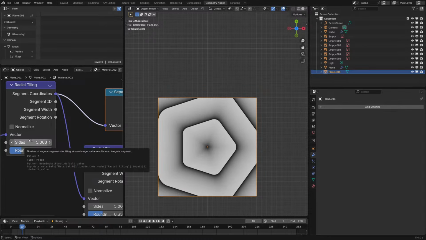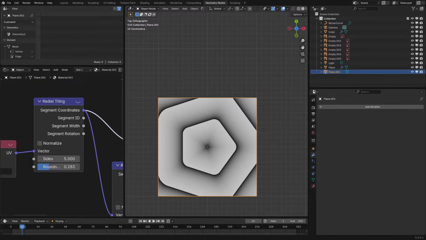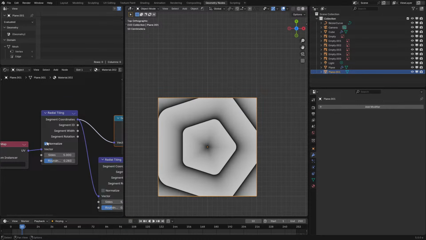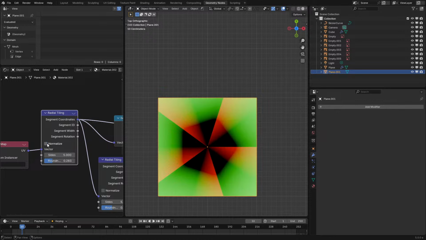I think there was an accompanying node group that the person who made this PR was intending to go along with this, but I haven't seen it yet. I have not looked into that. You can also normalize the results, which in this case, we can see just does that.